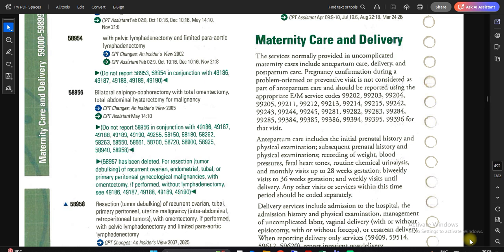Next, we need to use these maternity care and delivery codes if the patient is uncomplicated, meaning the patient does not have any problems during the pregnancy and during the delivery. Okay, so that you need to remember. You need to use these codes if the patient is uncomplicated and came in for delivery. Only then do we use these codes.